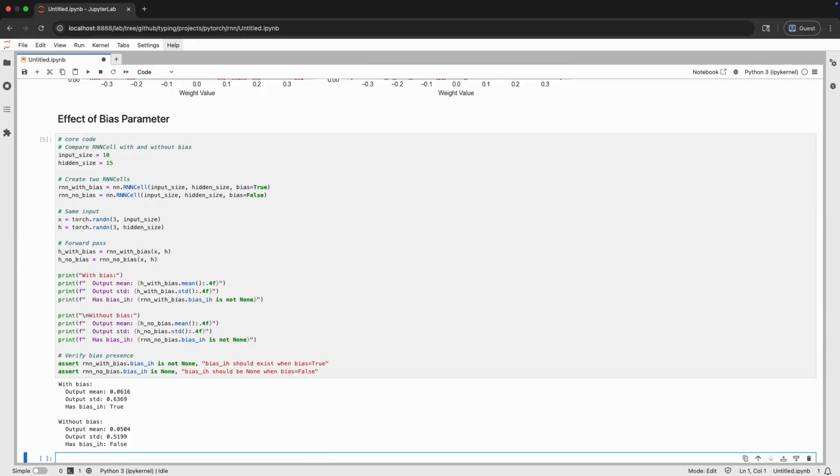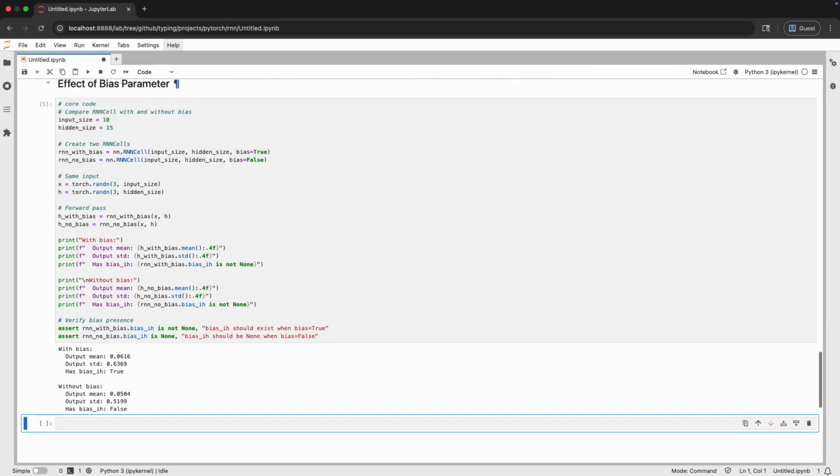Interesting, with bias, we get an output mean of 0.0616 and standard deviation of 0.6369. Without bias, the mean is 0.0504, and standard deviation is 0.5199. As expected, the RNN cell with bias has the bias terms, while the one without bias has none for bias_ih.